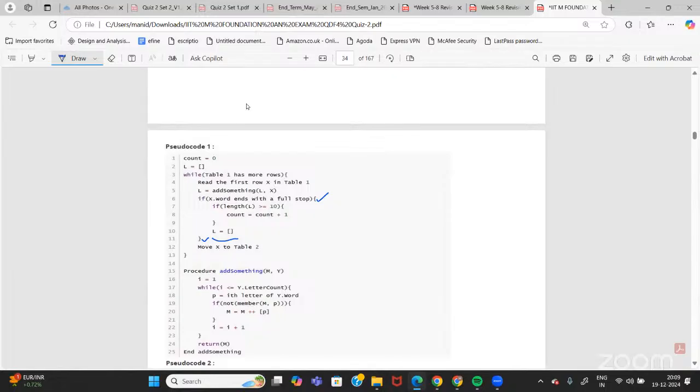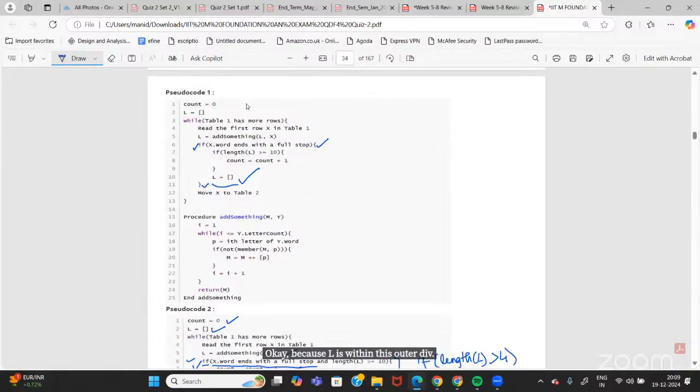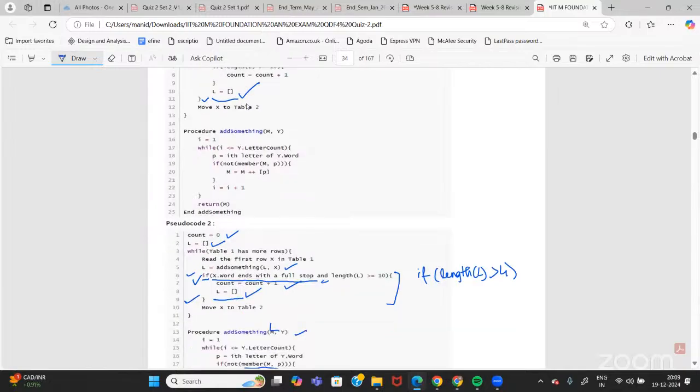Listen, here, whether count is greater than or equal to 10 or not, L will be reinitialized, because L is within this outer if. But here, both of them have to be true. Only then L will be reinitialized. This is the difference.